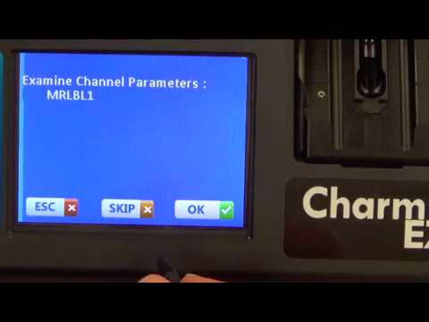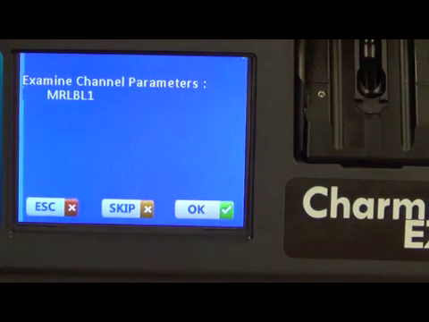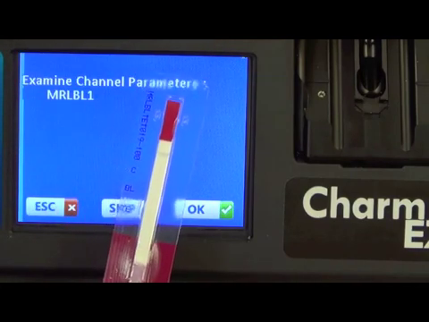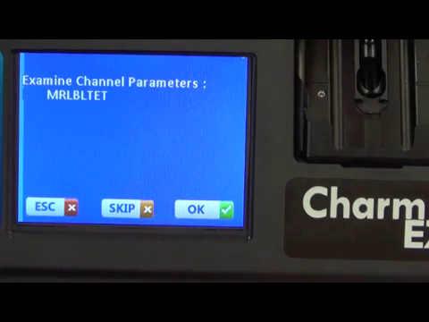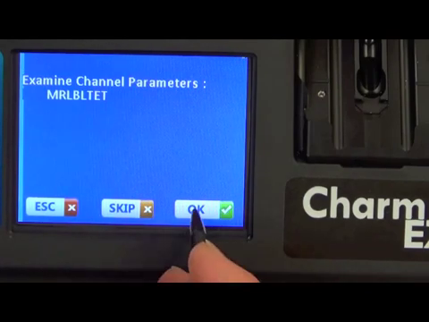Here you'll choose the type of test you want to change. So in this case, again, it will be the 8-minute combination test. Hit the skip button until you come to that particular channel, then hit OK.